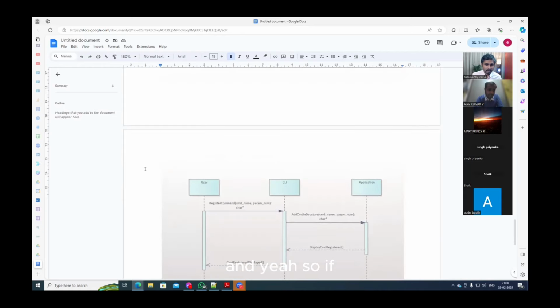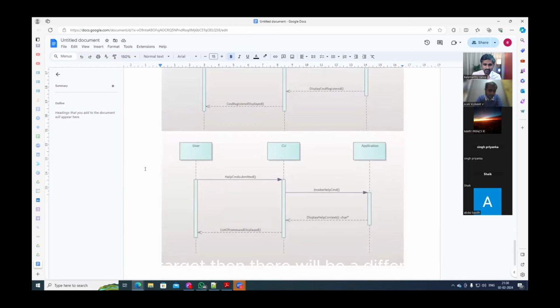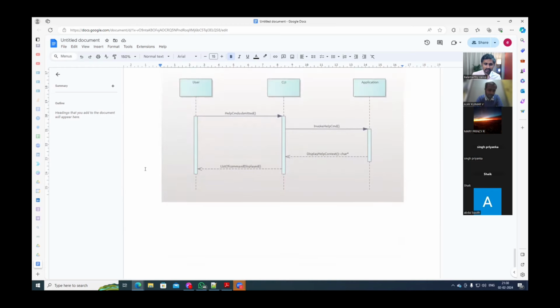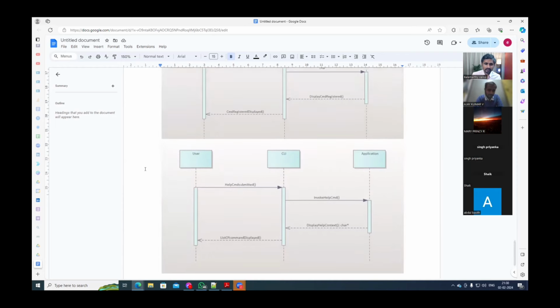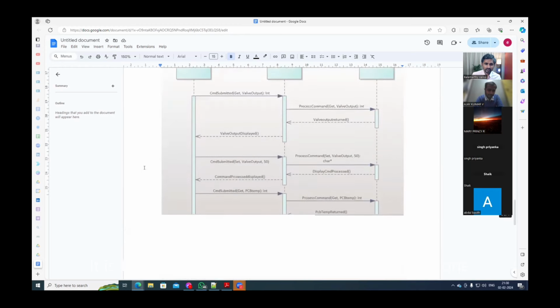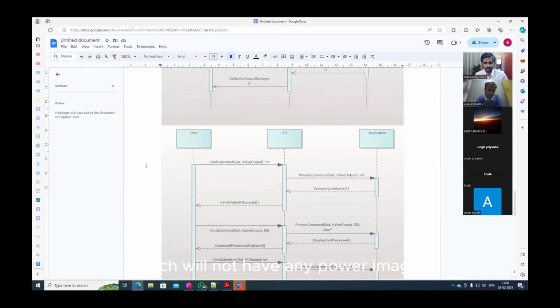If we are talking about the help command of a particular set or get, then there will be a different sequence diagram for that. That will have some number of arguments in the function, which is missed here. It is for the general help command, the last one, which will not have any parameters.